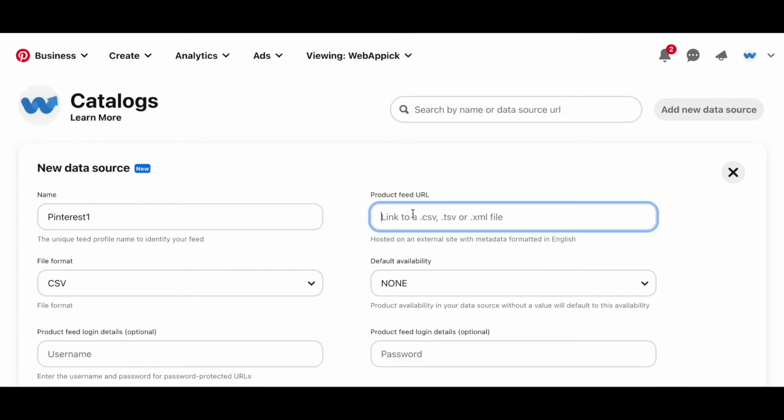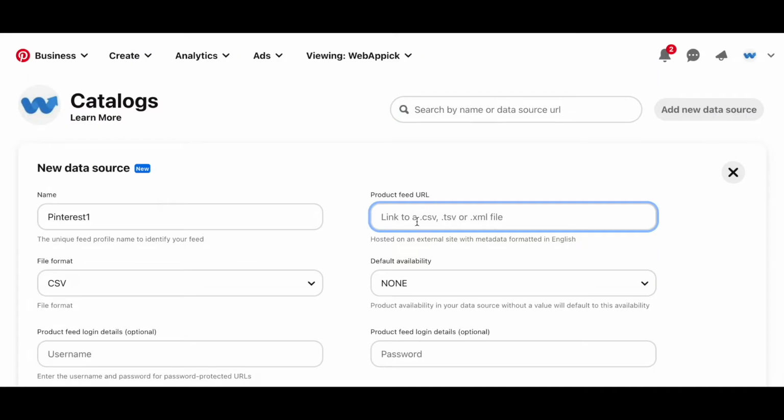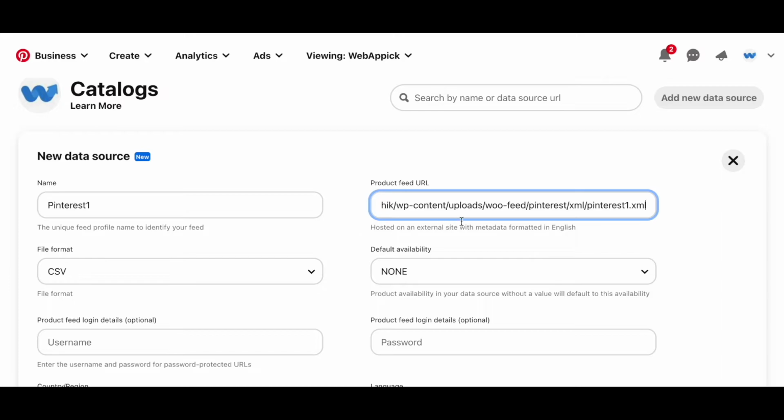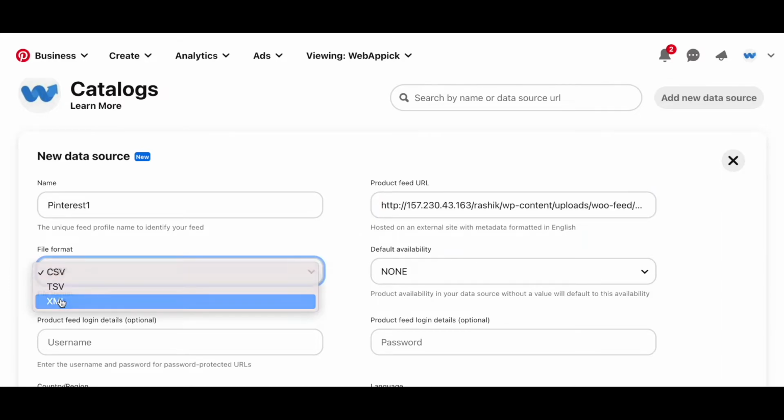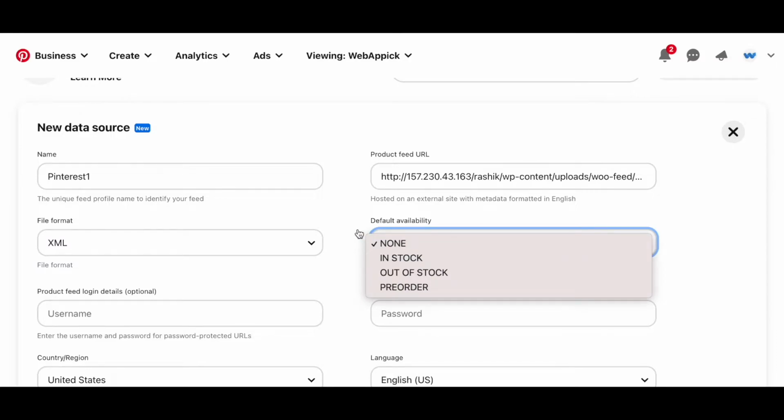Right now, it's asking us for the product feed URL. To find the product feed URL, all you have to do is go back to your CTX feed plugin, find your feed, which is this one right here. I'm going to go ahead and copy this, go back to Pinterest and paste this right here. For the file format, since you have used an XML, I'm going to change this to XML. The default availability shows if your products are by default in stock, out of stock, or pre-order.